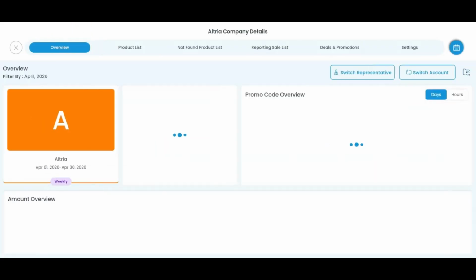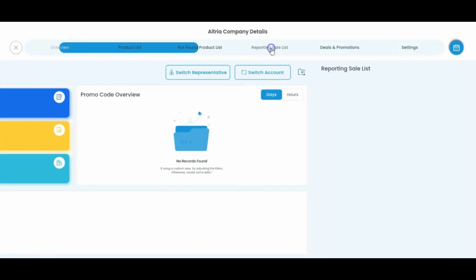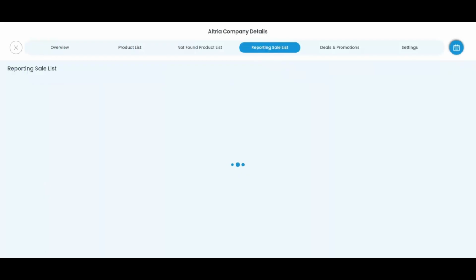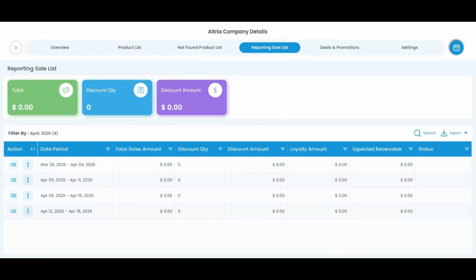Now let's look at reporting. Go to reporting sale list. Here you'll see weekly submissions including total sales, discount quantity, discount amount, loyalty amount, and expected receivables. This expected receivable is what you should be expecting to get paid back from your agency.